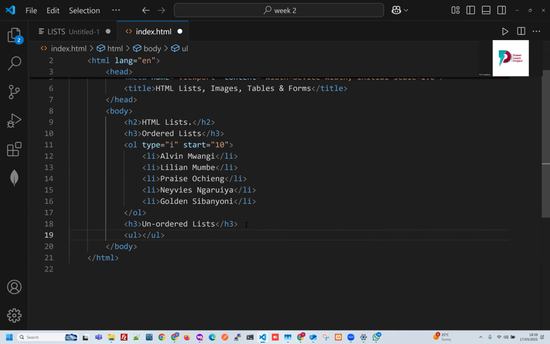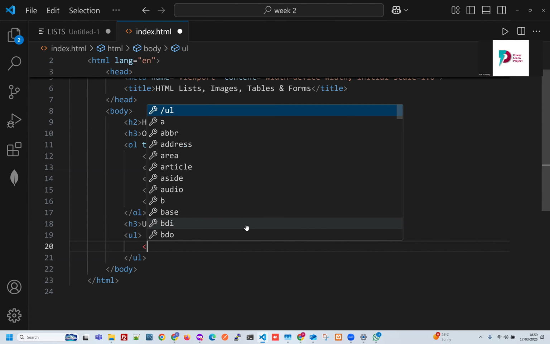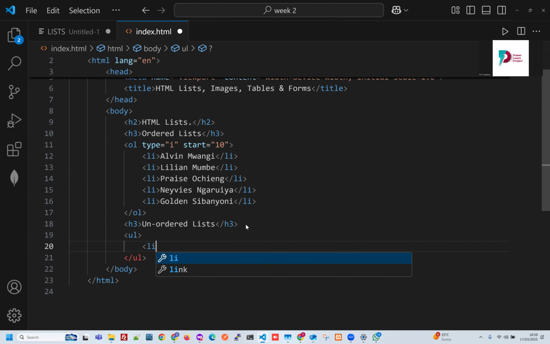So to define an unordered list, we use the UL tag. We use the UL tag, and then for each list item, we use the LI tag.